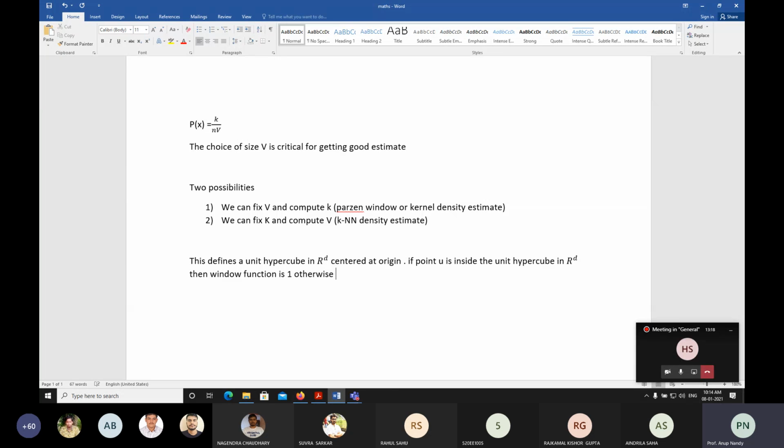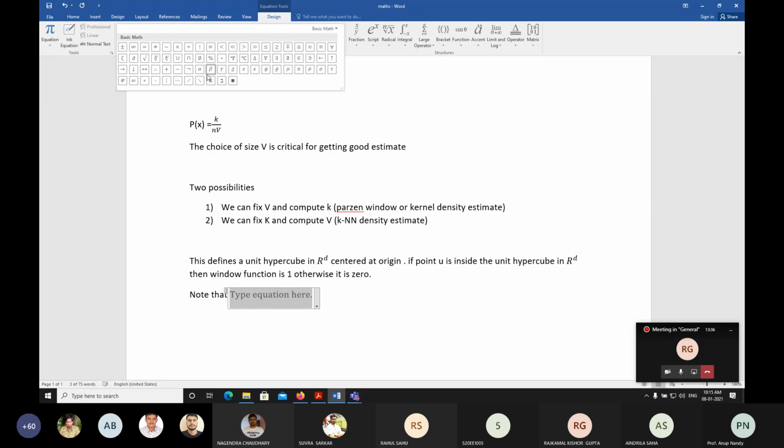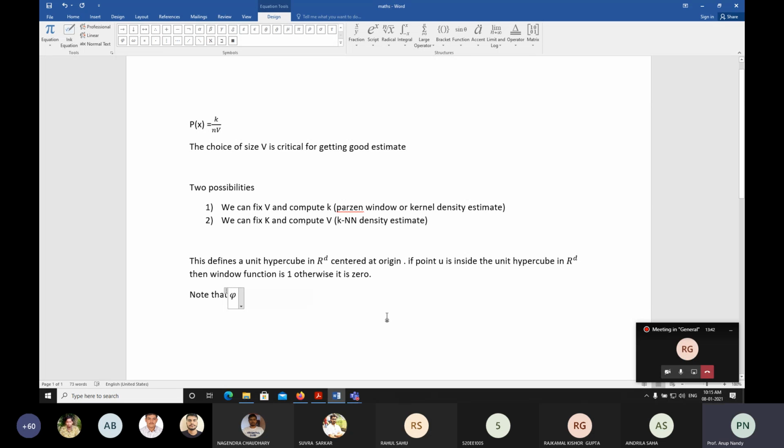Otherwise it is 0. And note that phi u is also symmetric, where phi u is equal to phi of minus u. It is also a symmetric function.